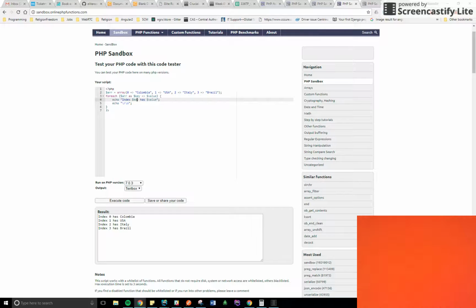I'm going to execute that. So index 0. I'm saying index 0 has Colombia as a value. And it's the same for the other ones.